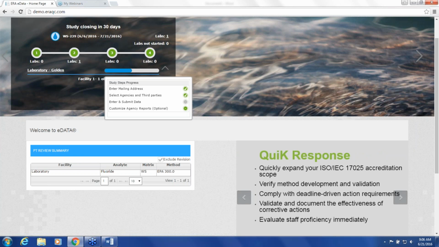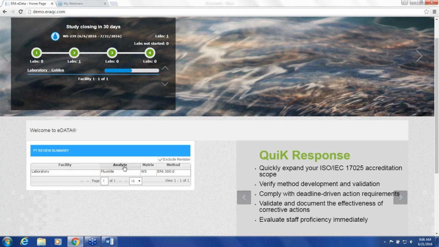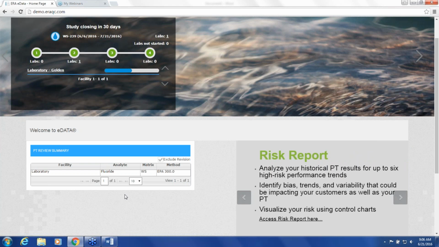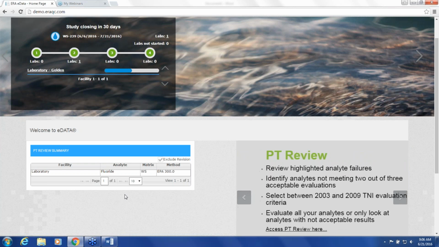Okay. The PT review banner will highlight facilities that might need some attention. If you click this banner, it will take you to the PT review screen. So this box just shows you a summary of the PT review report, and this report allows you to quickly and easily identify analytes that you may need to be concerned about for accreditation purposes.